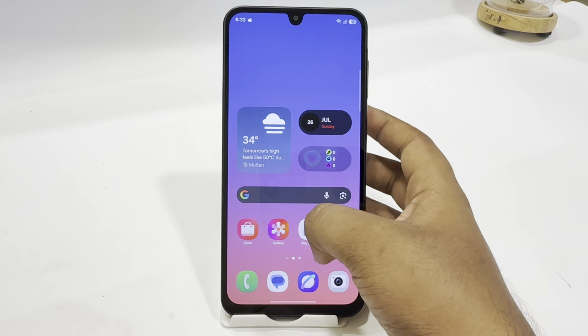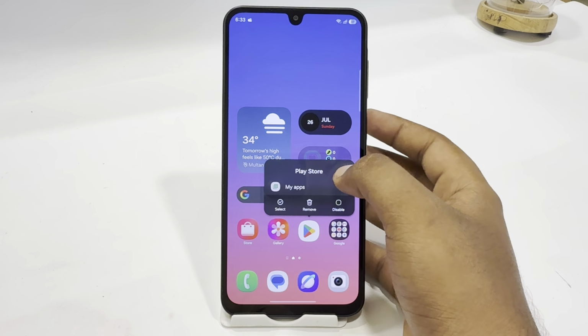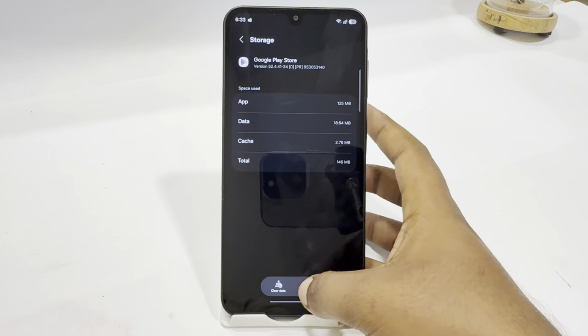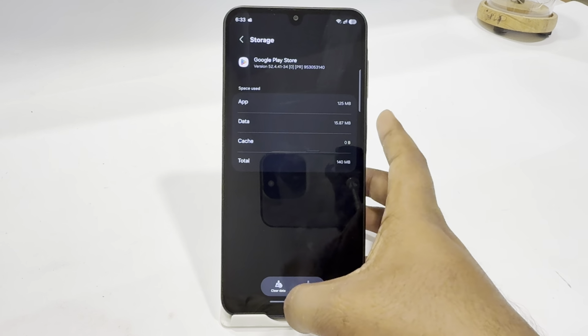The very first thing, you just have to keep a long press on your Play Store app, click on this info button, and here just scroll down, go to storage, and just click on clear cache. Once you've cleared cache, your issue will be fixed.